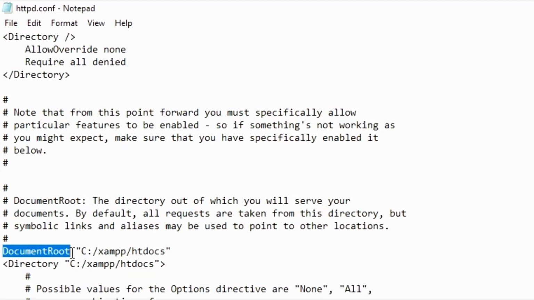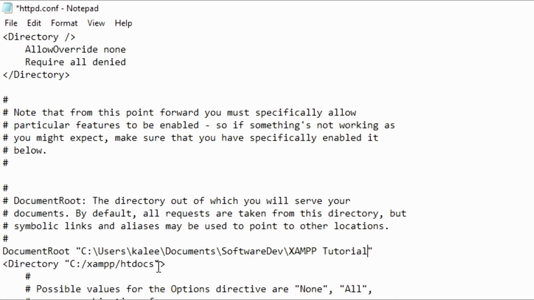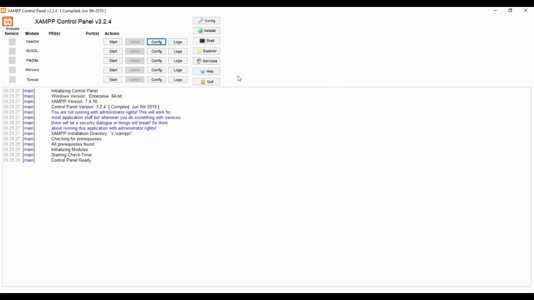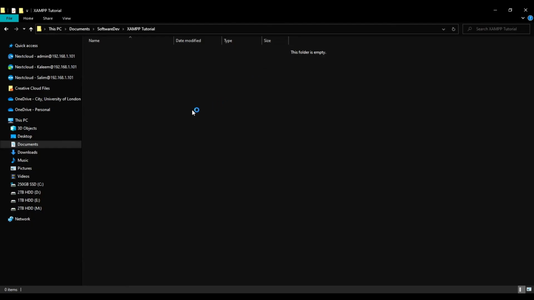Here you should see document root followed by a path with the exact same path beneath it. So the path that we copied earlier, we'll just paste it into here, and the second one. Hit Ctrl S to save it and then close it, and that's it. You've configured it. So to double check that it's working, we can start the Apache server, and inside of our folder we can create some PHP files.